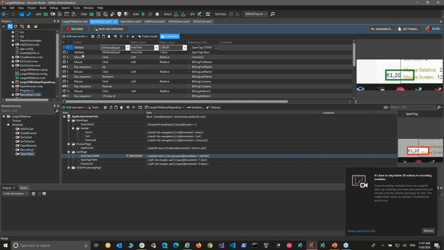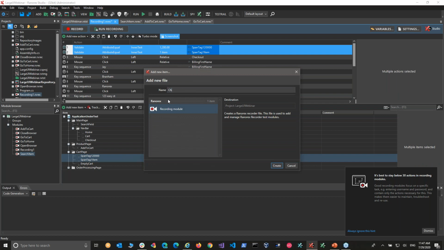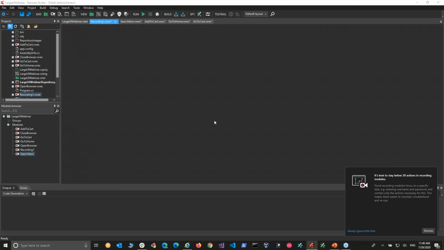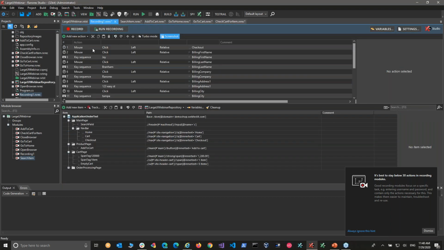We're checking the cart, so two validations. We'll call it check cart for item, right? Because we also check the cart for no item. So you can be as specific as you need to be for these names. It's better to be more specific than less specific, I would say.